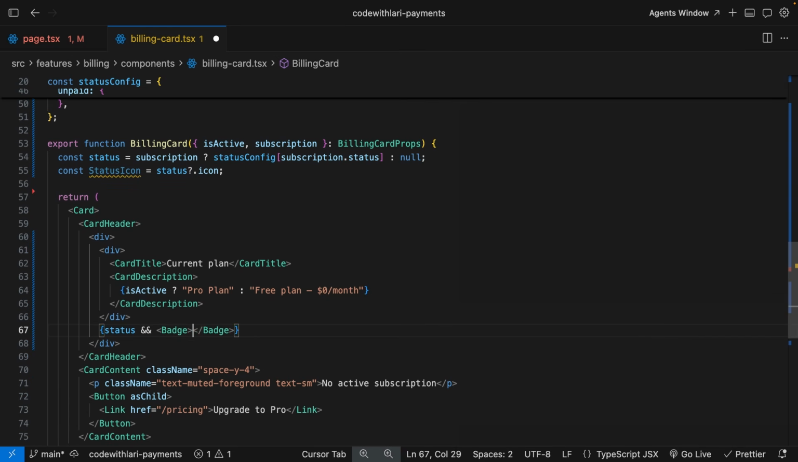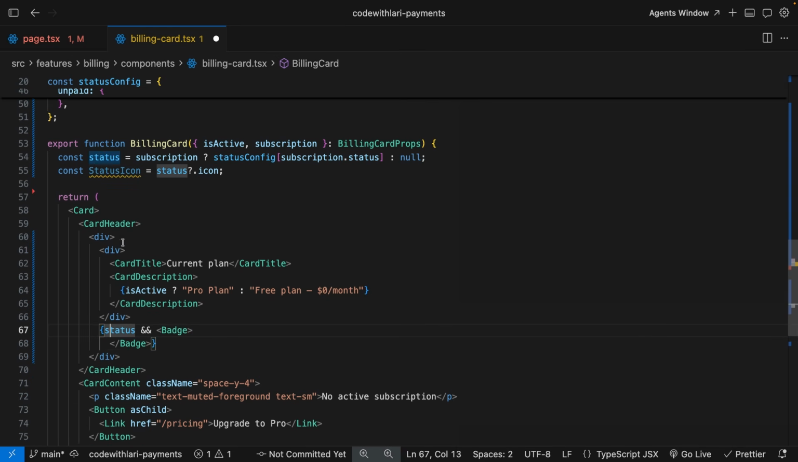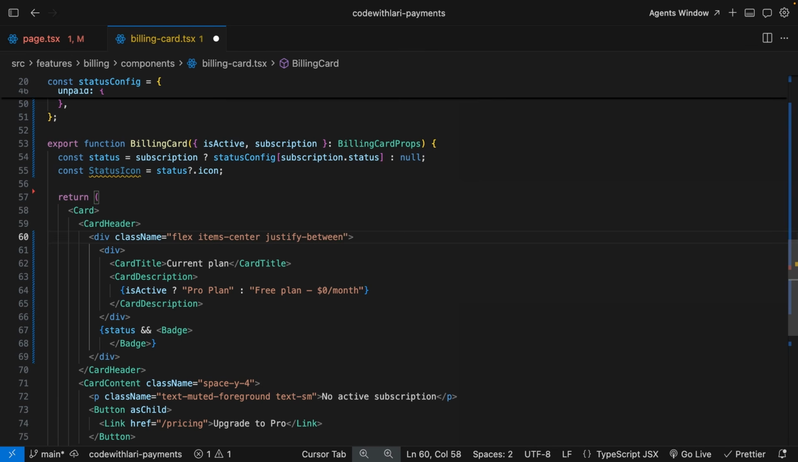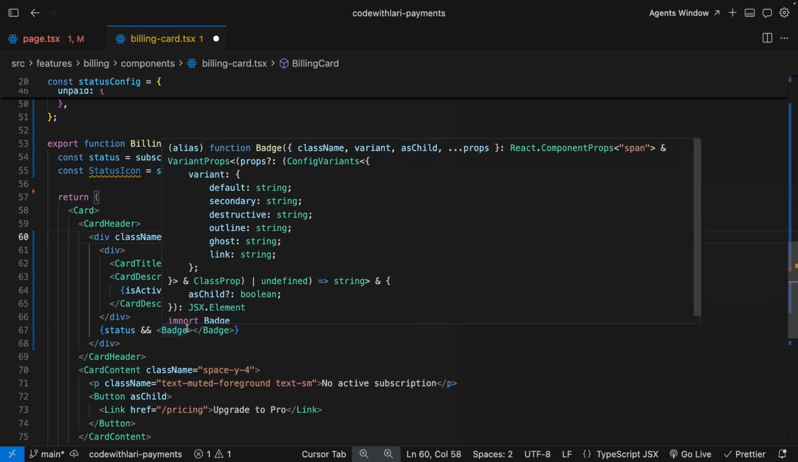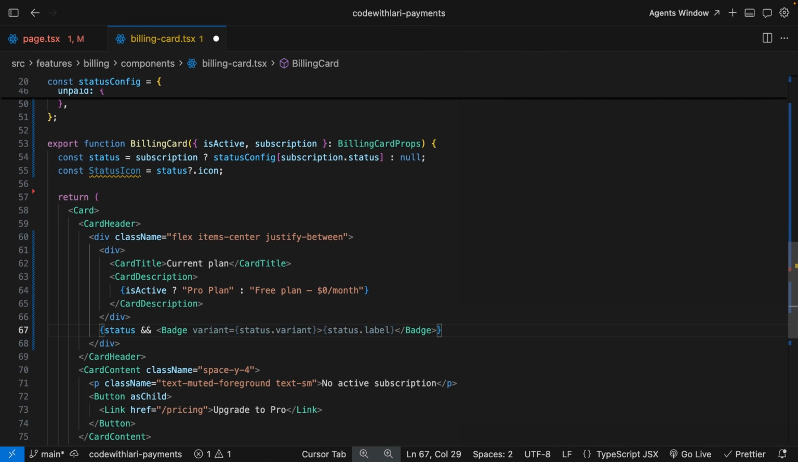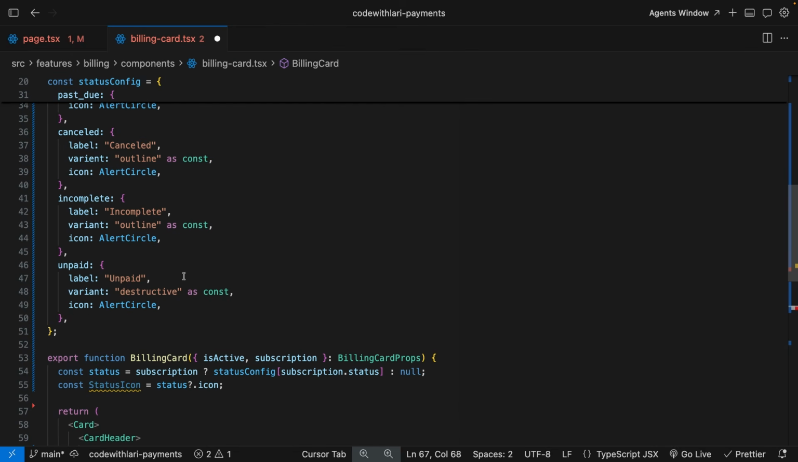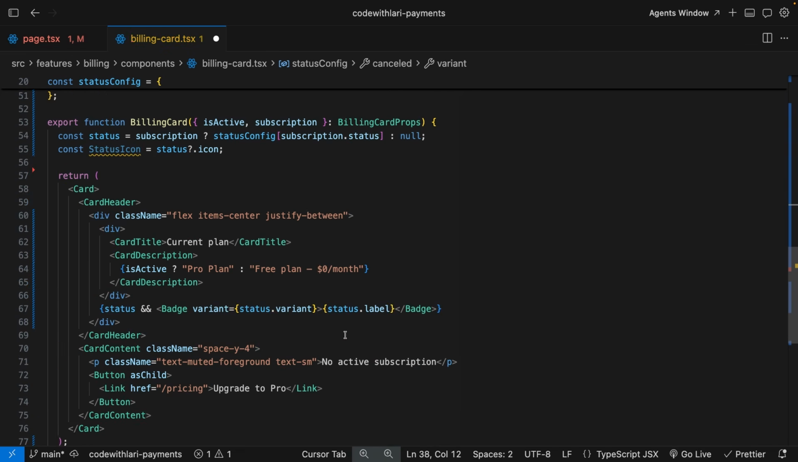And what I'm going to display in this badge, let me style this real quick. I'm going to give this a class name of flex items-center justify-between, and then this badge, I'm going to give it a variant of status.variant, just like this. And then I would also display the label here. Okay, so why do we have this error? Because variant, V-A-R-I-A-N-T, so there's a typo here, and the error is gone.